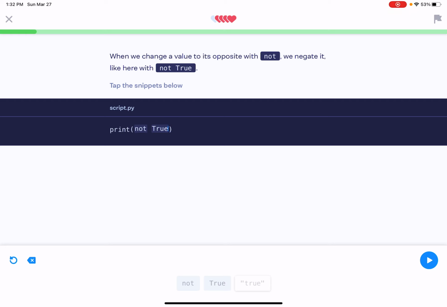So not is just basically saying it's the opposite. So basically right here we're saying the opposite of true. And the print is saying that, hey, I want to see this. So I want to see the opposite of true, which is false.